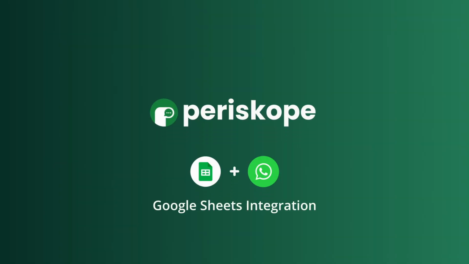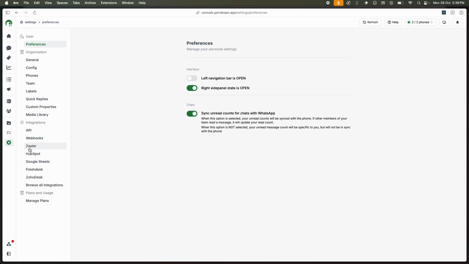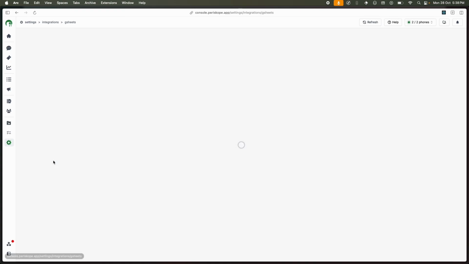In this demo, I'm going to show you how you can connect Periskope to Google Sheets so you can start receiving your WhatsApp events directly on your Google Sheets. To get started, head over to the settings page. Under integrations, click on Google Sheets.